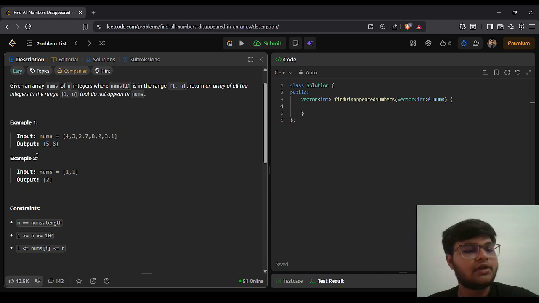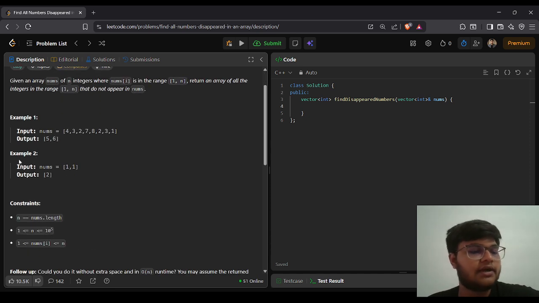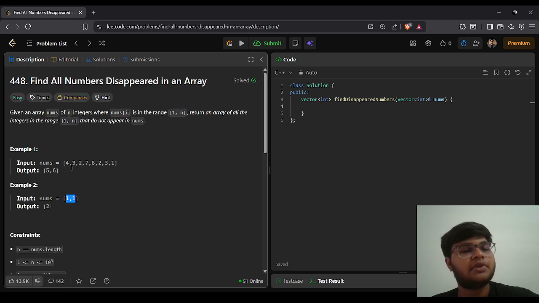So that was the question. Similarly, example 2 has the total size of 2. So it should have 1 and 2 as the numbers, but it only has 1 and 1. So we have to return 2 because it's missing from the array. So that was the question.